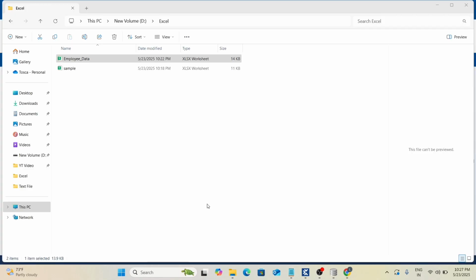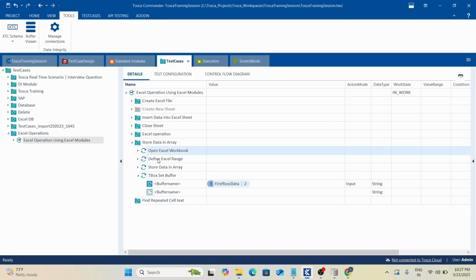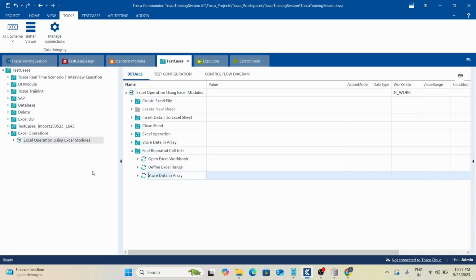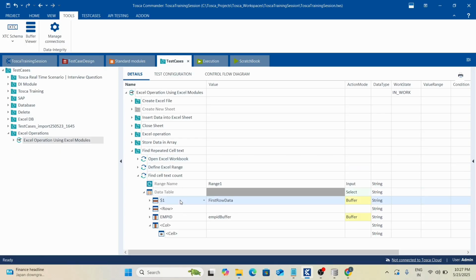Let me close this Excel, and then we have to use the same two modules here, and we have to use the third module. The same one I'm copy pasting, and find cell text count. So these two steps will be common. The same file we are accessing here, the steps will change.